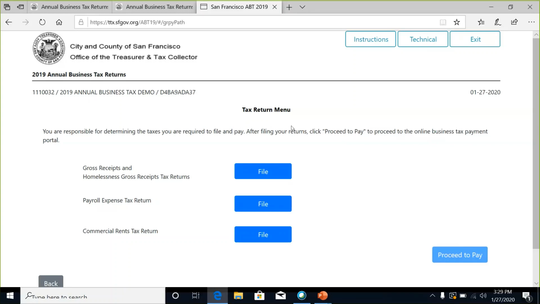For more information on who must file and pay these taxes, visit the Business Taxes and Fees section of our website at sftreasure.org. Remember, you are responsible for determining which of these taxes you are required to file and pay. If you are a gross receipts tax and payroll expense tax filer, you will see 3 lines, one for the gross receipts tax and homelessness gross receipts tax, one for the payroll expense tax, and one for the commercial rents tax.